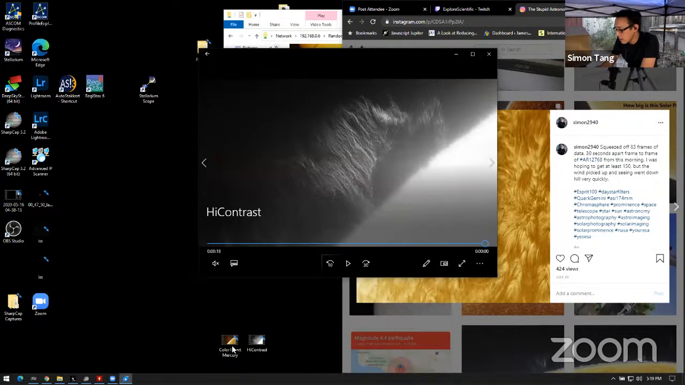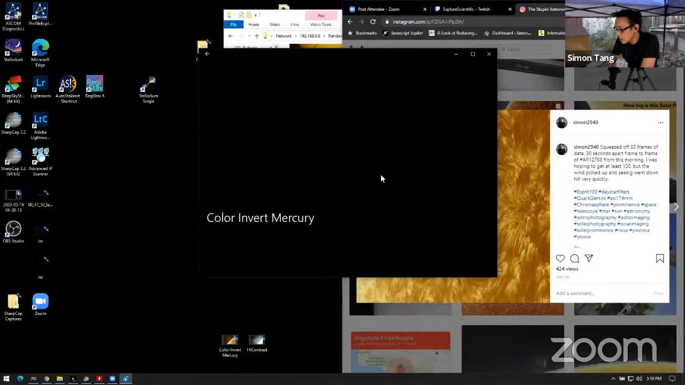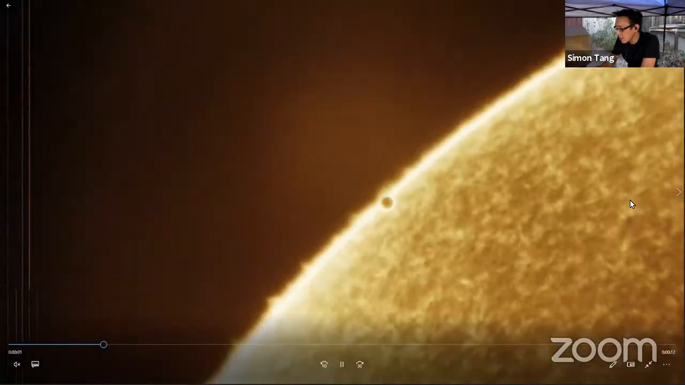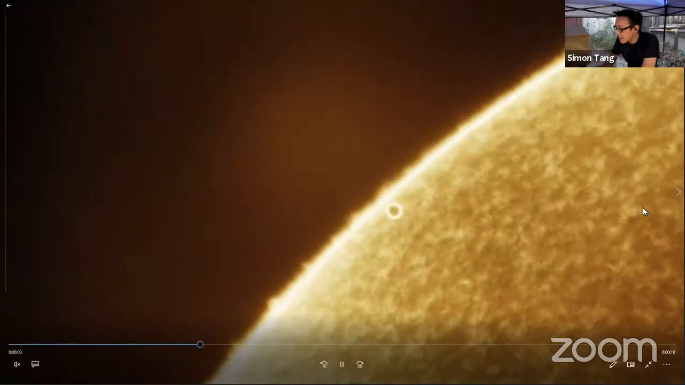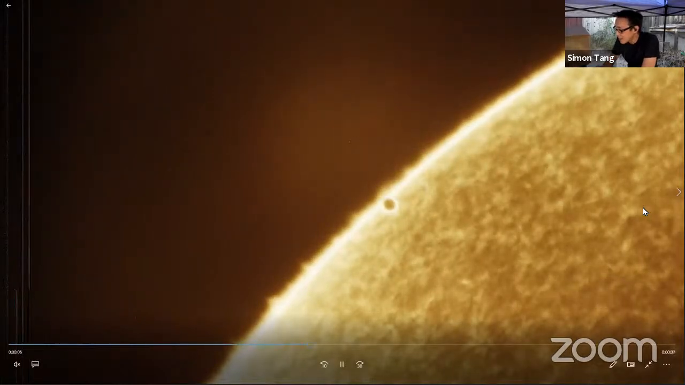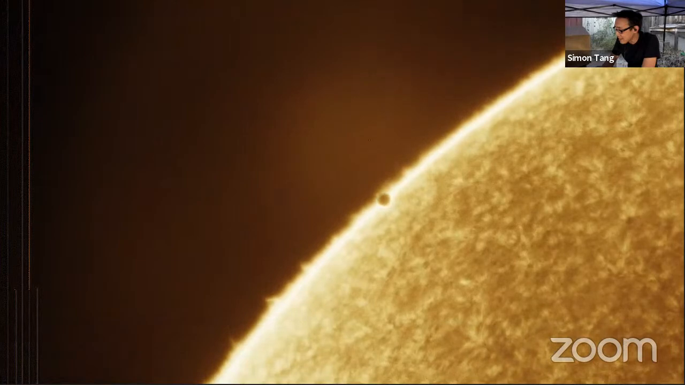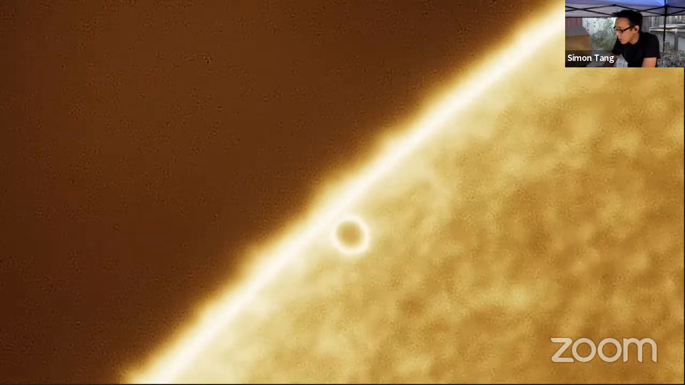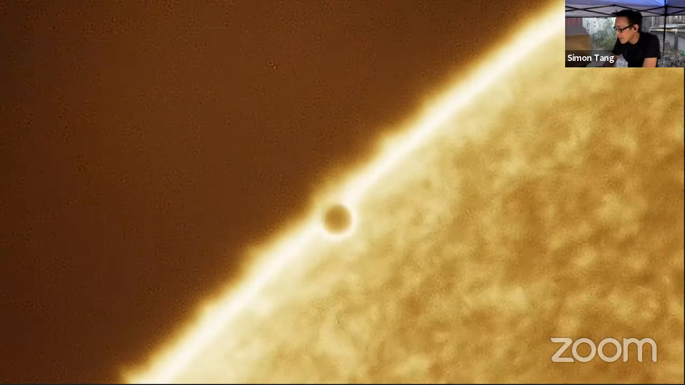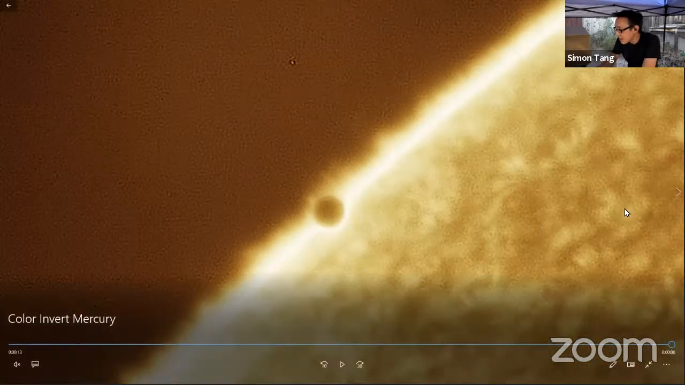And then lastly, I'll play this, the Mercury transit. Oh yeah. Look at that. Neat. That's cool. Nice little close-up of it. Amazing.